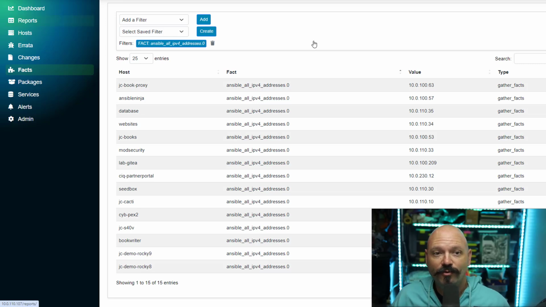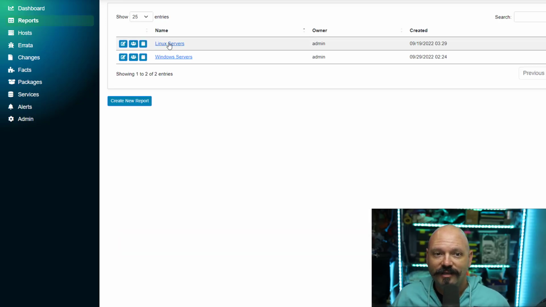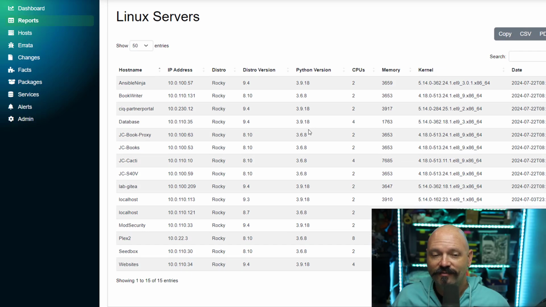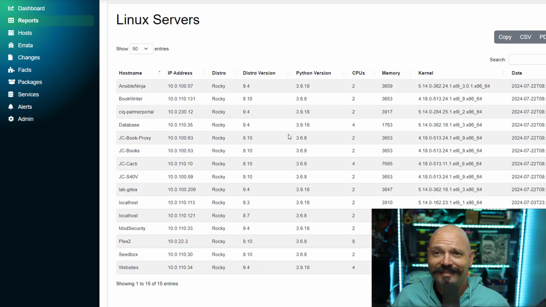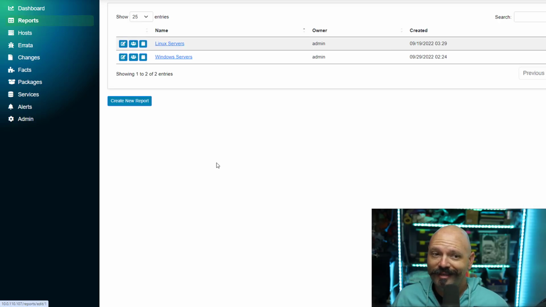So we have the report section here, where you can see I have one that says Linux servers, right? It's just kind of a generic one that's baked in whenever you install this out of the box, so that it kind of gives you an example of some reports you can generate. And they aren't the prettiest things you've ever seen, but you have the ability to copy these, CSV them, PDF them, print them. Really easy to generate them, and also really easy to edit, right?